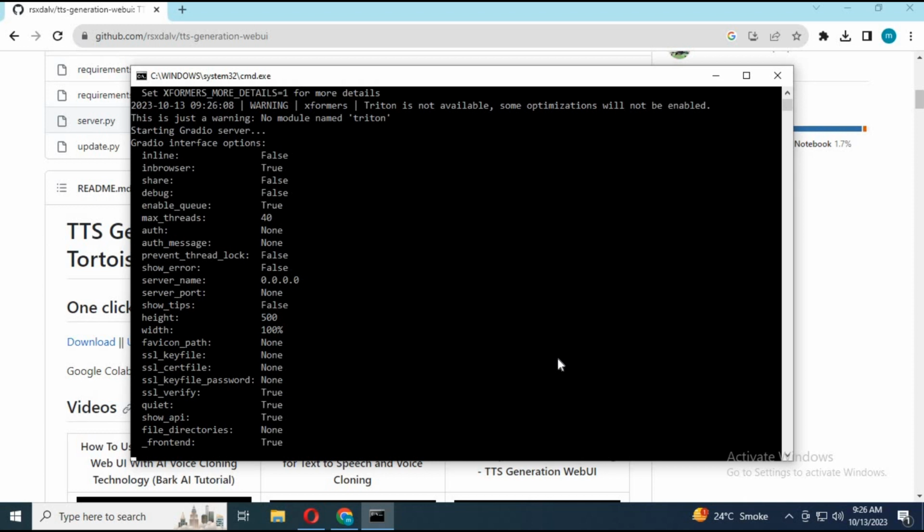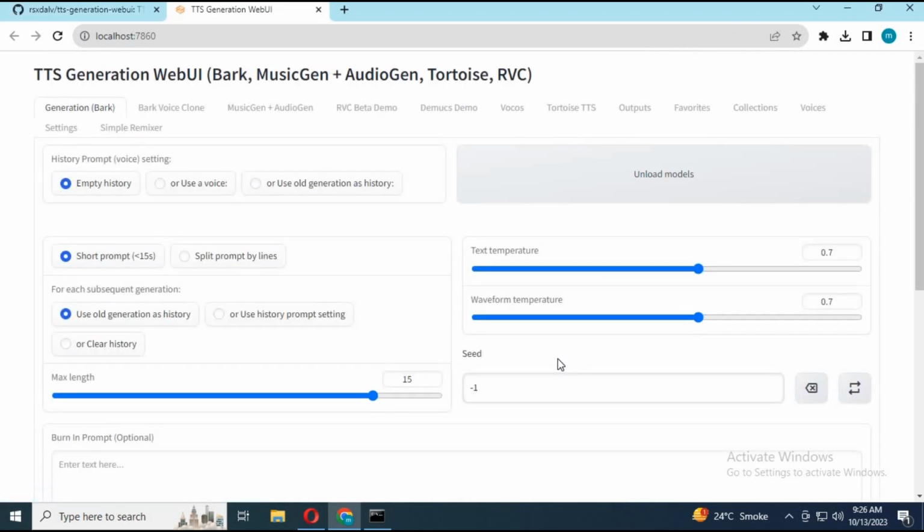When it finishes installing, your GUI will start automatically in your browser. It has Bark, MusicGen, Tortoise, RVC, all the amazing TTS tools.